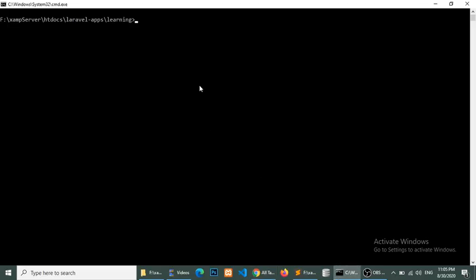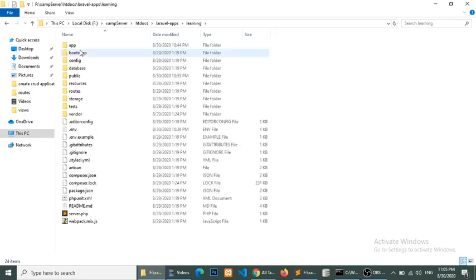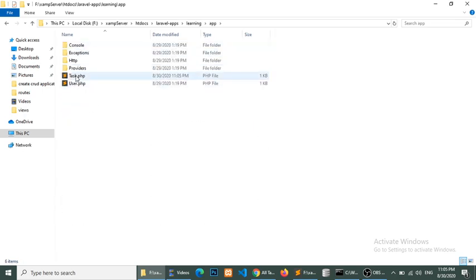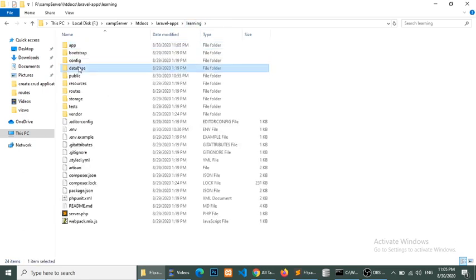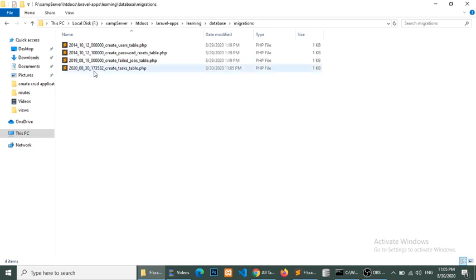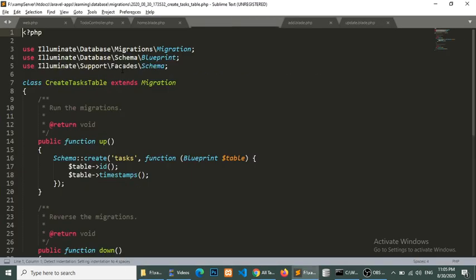So now we will create a model for our database functionality. PHP artisan make model task -m. So this -m flag will create a migration file for us. So here we can see that in the app folder we have the task.php file, and in the database folder we have our newly created create task table file. Laravel comes with default migration, so we will talk about the task migration.